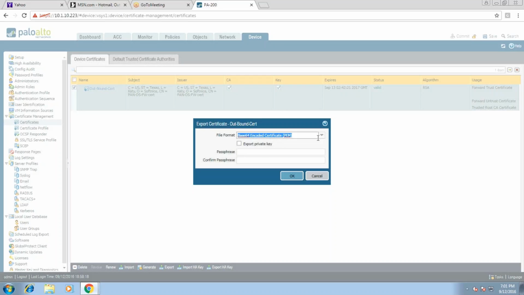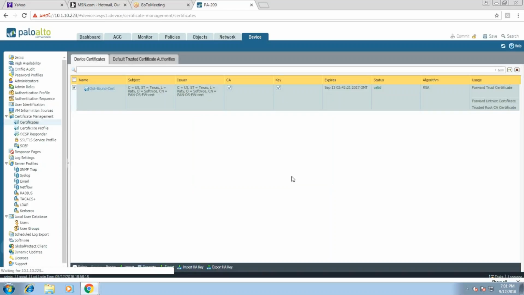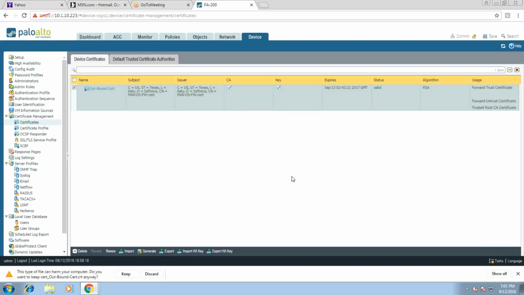So you need to select here base64 encoded certificate in brackets PEM. Yes, this one only. Then click on OK. Do I need to select export private key? No, we don't want to give this private key to this Bob. We just want to give the certificate. That's it. Click OK. Okay, so click on keep. You can see there is one file downloading up there.